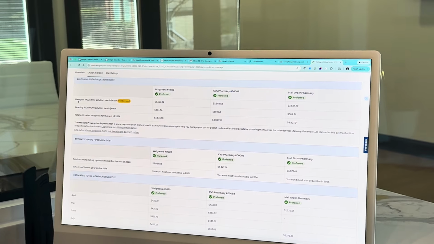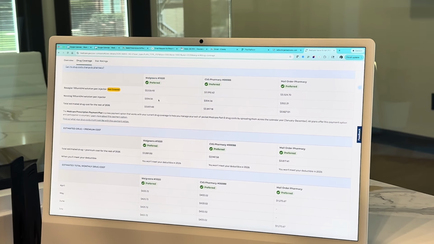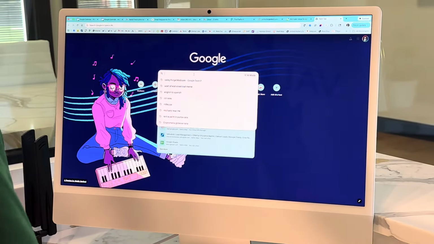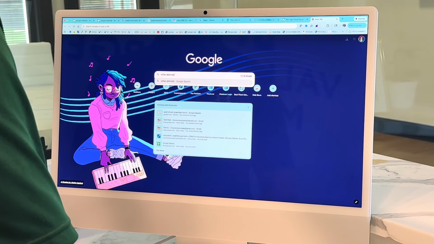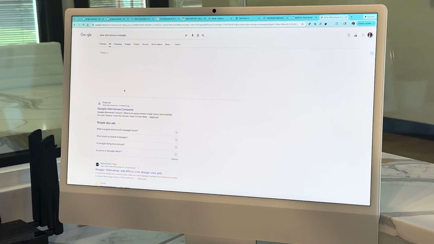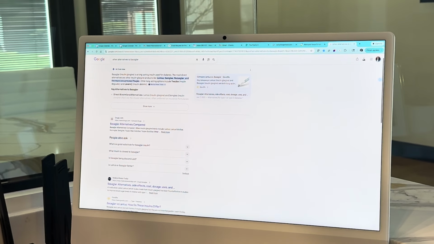Okay, so Basligar is not covered by Medicare, but Novolog is. So in that case, what we would do is we would try to find an alternative. So Lantus or Levemir might be an alternative. So we would go back to drugs, take off Basligar, put in Lantus, add, done, same pharmacies.